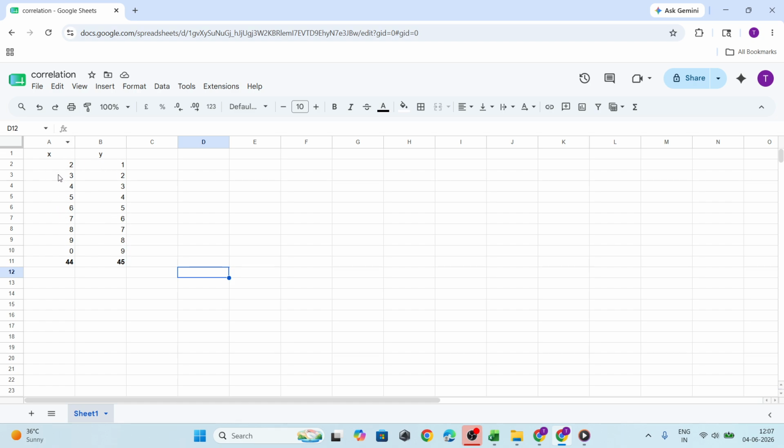Because correlation compares pairs of data, keeping your data organized is important here, since even a small mismatch can affect the result. After entering the values, sum the values of X and Y. This can help you quickly review your dataset and confirm that everything has been entered correctly.